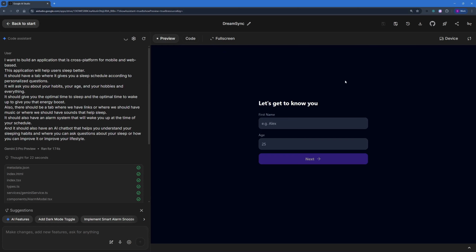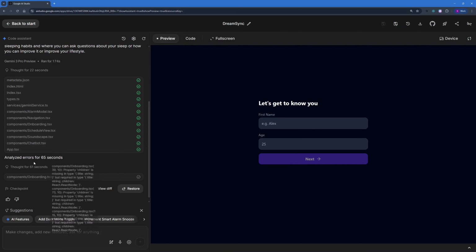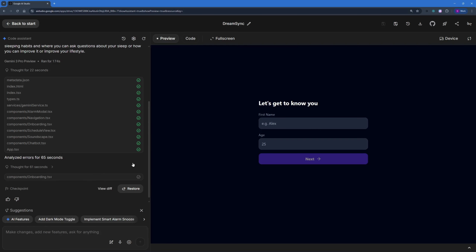All right, so there you go. We have our final output. Now, here's something that you should notice about the system prompt. So, if you can see here, it thought for 174 seconds, it generated this code, but then it went on and analyzed errors for 65 seconds. So, it went on, ran the code, found errors, and fixed them because in the system prompt, I asked it to refactor and give me a production grade application. And it did that. So, we have around 61 seconds of other error handling, and then we have the final result. Now, this looks like the final result.